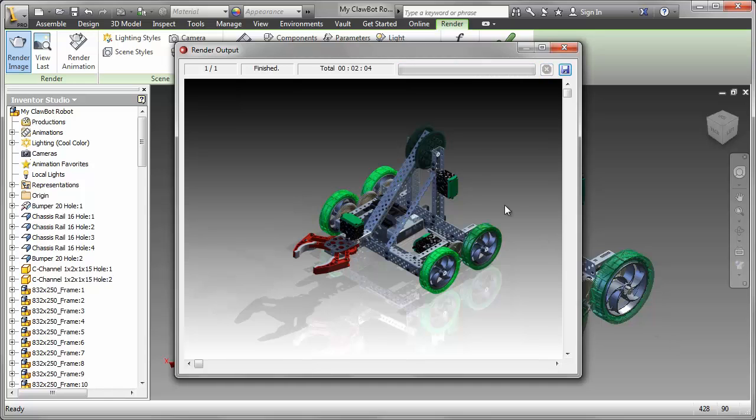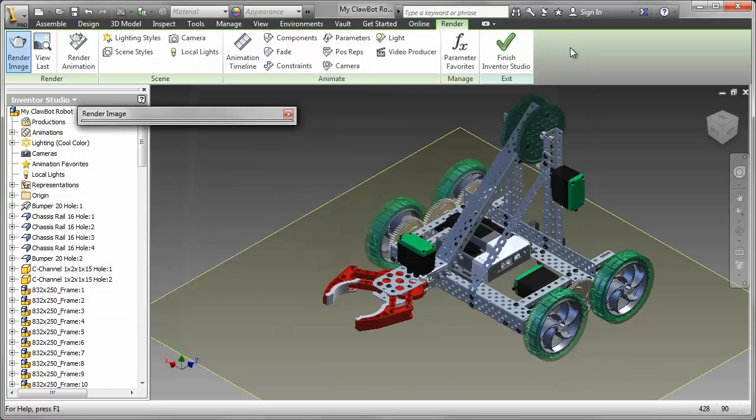The render is now completed, and you can see that it took 2 minutes and 4 seconds on my computer to complete that. I would now go ahead and save that rendered image, and I can include that in my documentation.